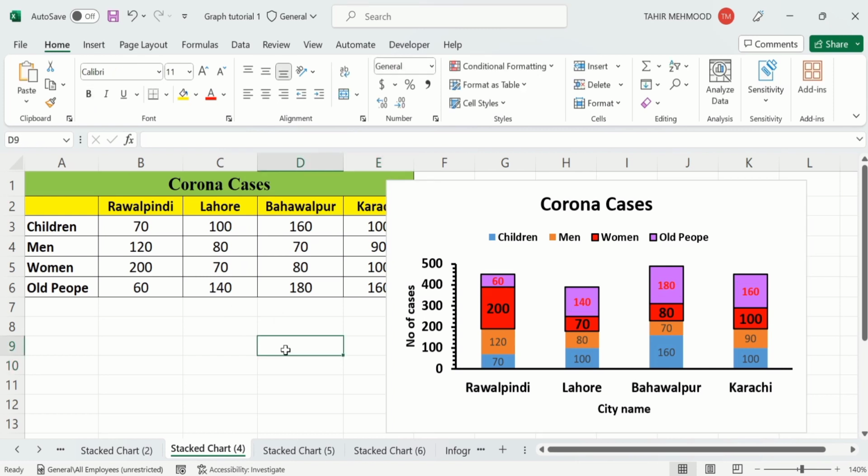So by doing so, you can easily format the stack chart according to your requirement. That's the end of this video.